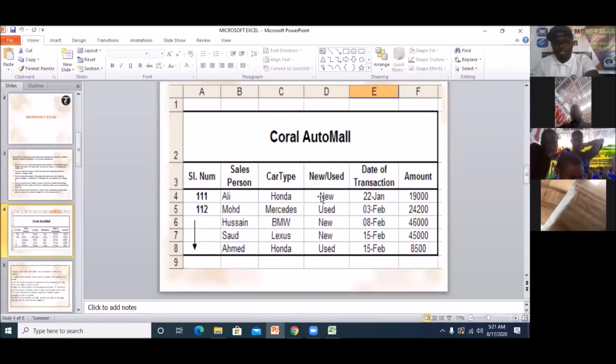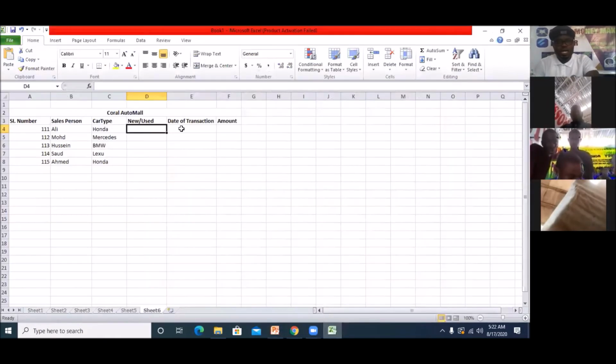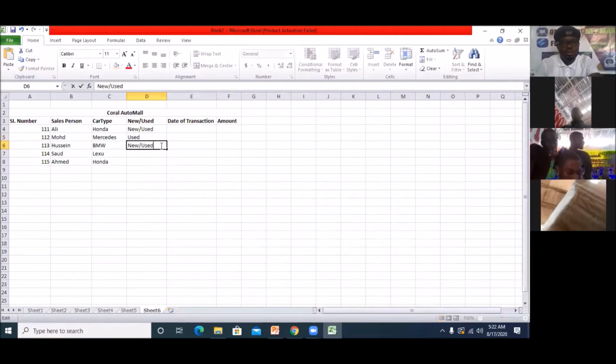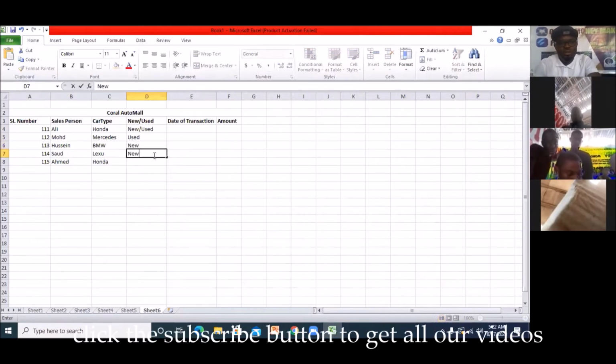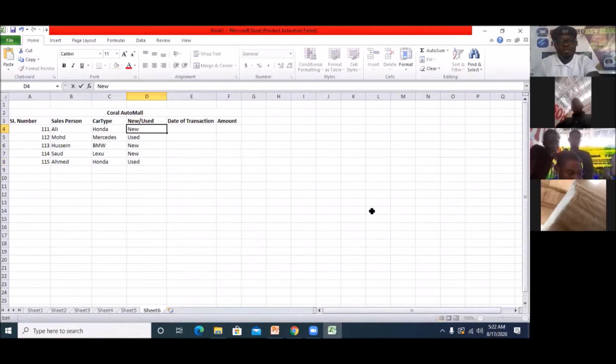Then under new and used, what type do I have? The first one is used, new, used, new, used. So what do I have? New, used, then new, then another new, and used. Abi? So I'm going to take out this used from here. So what's the next thing?